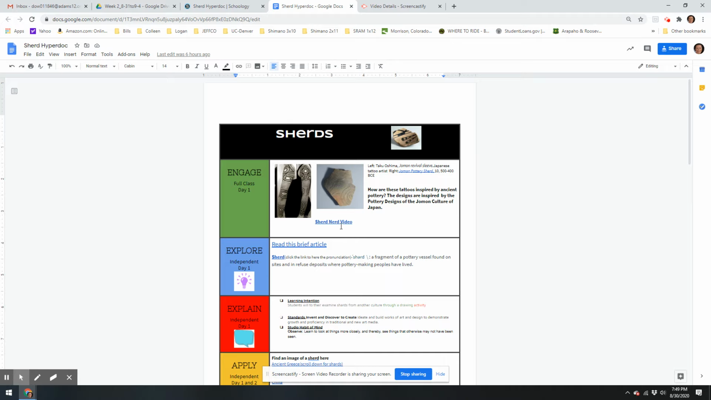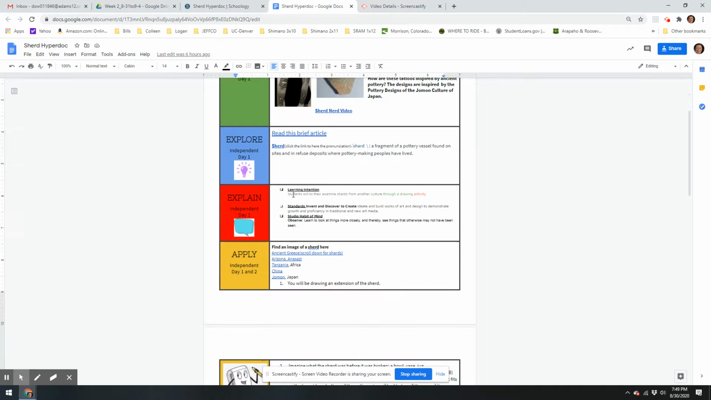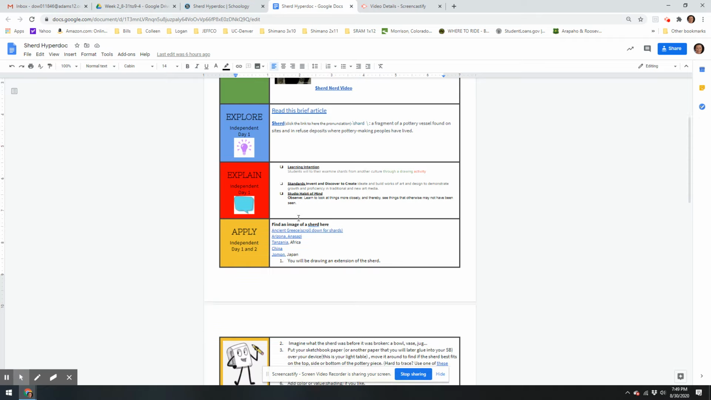And then you'll also watch this little video on pottery sherds. Then you'll read a brief article. Now, I did break this up into days, but you can move ahead if you prefer. So you read this, and then here's the definition of a sherd. And then this just explains our lesson. There are learning intentions, standards, and studio habits.